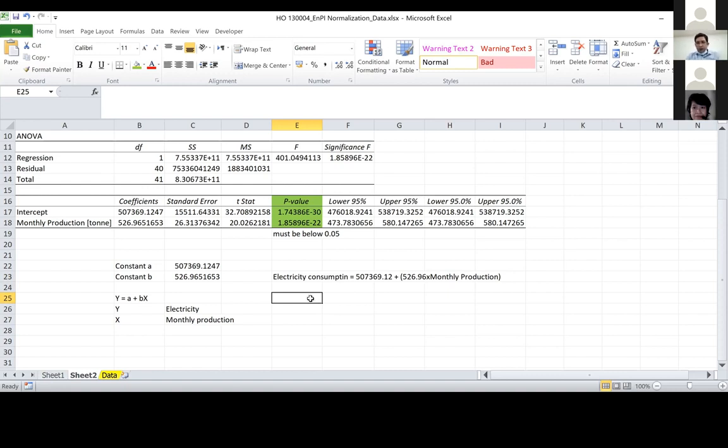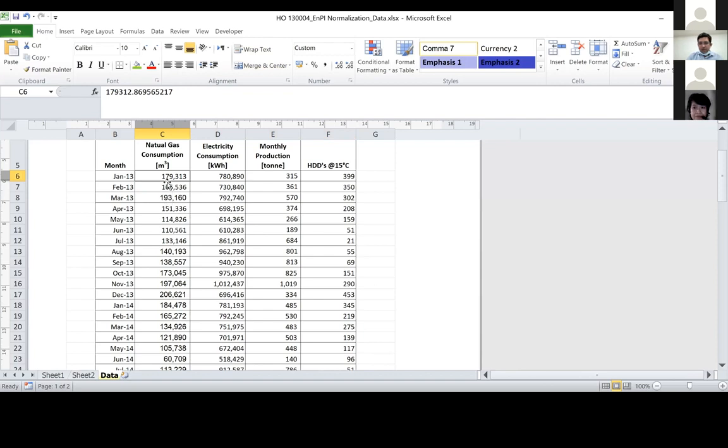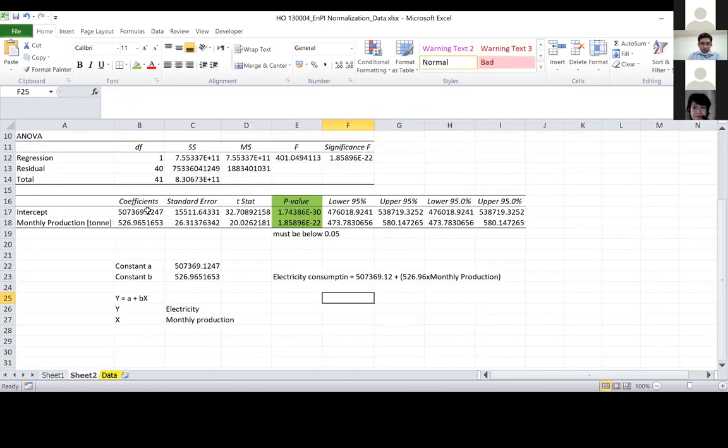How can we use it now? We can use it for forecasting purposes. Let's try to calculate. Here we have a monthly production value of 179,313, and let's try to put that here: constant A plus constant B multiplied. Let's assume that our monthly production is 200,000. That is the estimate of the near future, let's say. So this is the forecasted electricity consumption that we get.